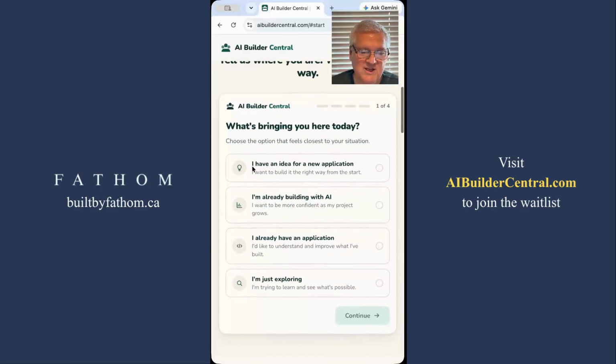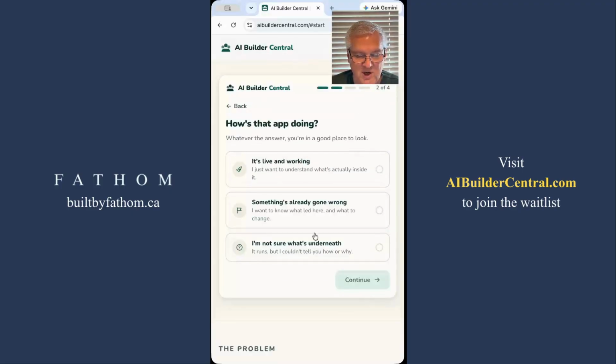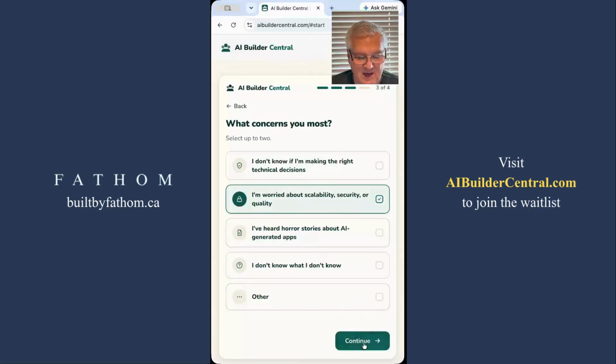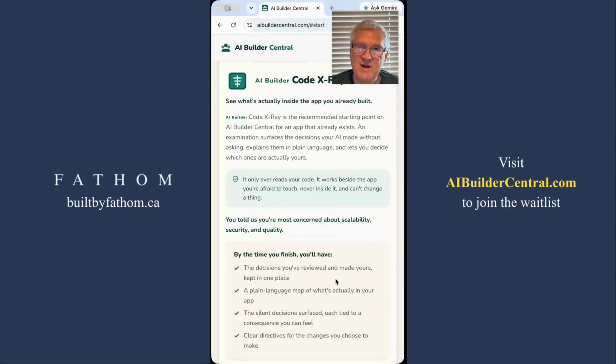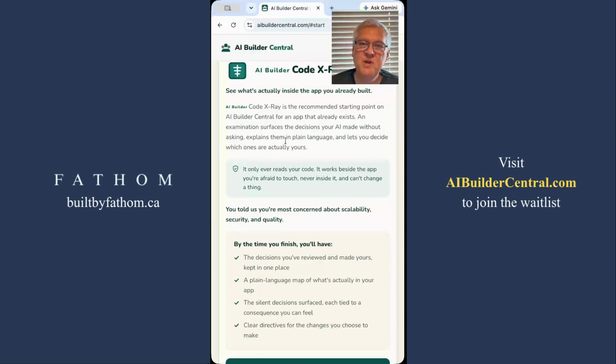But what this does is it allows you to step through what you're working on and any issues that you're having right now, and it will make a recommendation about which tool to use. In my case, I have an application running, so it's recommending Code xray. So what I'm going to do is jump over into VS Code and show you how Code xray works with Claude to examine your application and to give you some suggestions. I'll be right back when I get there.